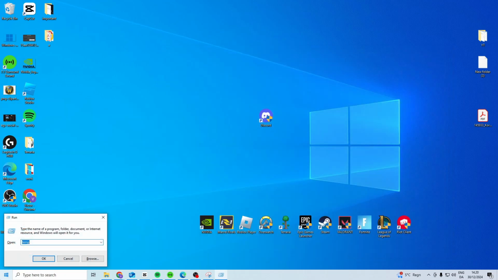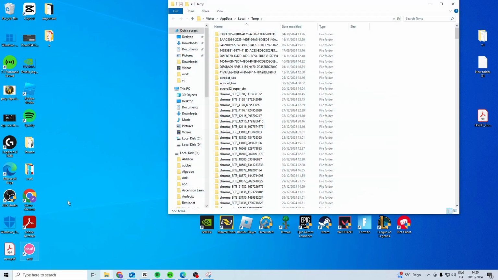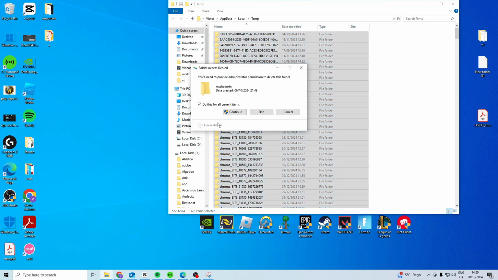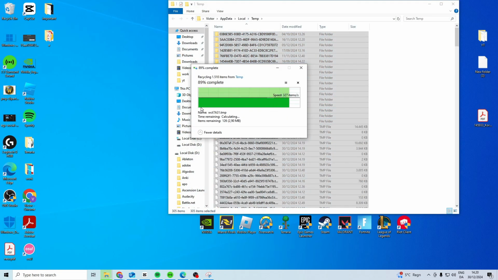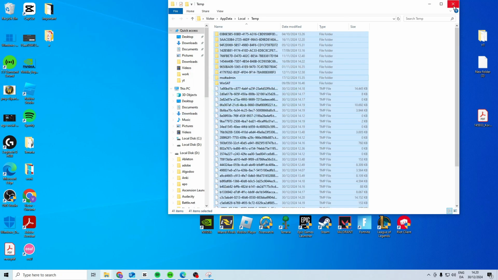Then type run again. This time type percentage, temp, percentage. Then do the same in here. Skip. And we can do this. And we're gonna do this one more time with the last folder.